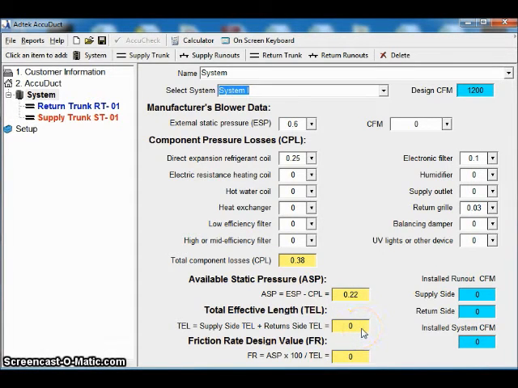You'll see down here that we have a section for total effective length. That's going to come from all your fittings, your ovals, your 90-degree elbows, your hard bends. That's where we're going to add into your design, which ultimately is going to allow us to calculate your friction rate, which sizes your duct.